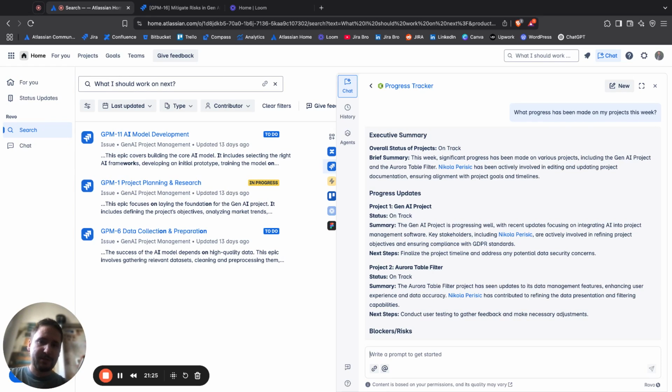So progress updates. Oh, this is interesting. Overall status of projects: on track. This week, significant progress has been made in various projects, including the Gen AI project and the Aurora table filter. Okay, interesting. So it's mentioning that I have been actively involved in editing and updating project documentation, ensuring alignment with project goals and timelines. Yep, that's okay. But what is Aurora Table Filter?